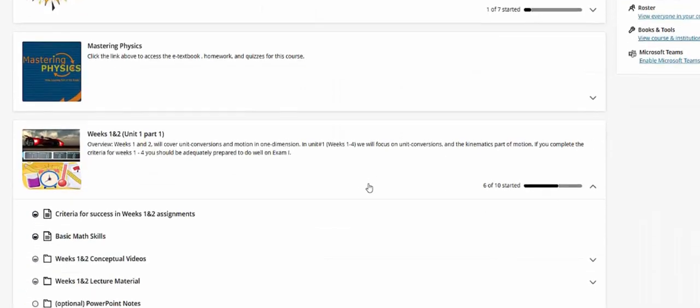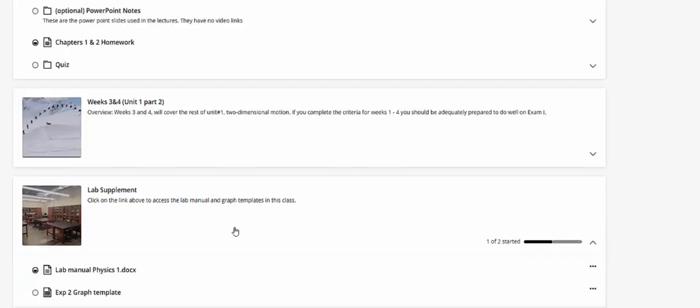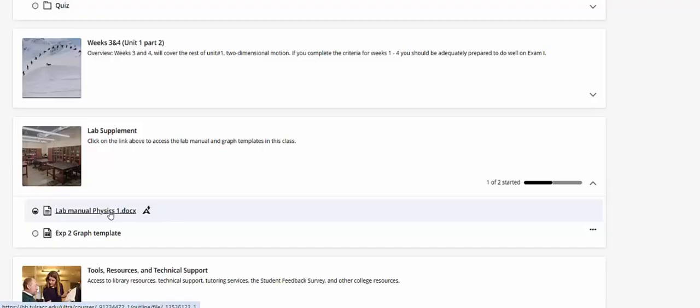Also, for blended courses, you'll see a module titled Lab Supplement. If you click on it, it will have the lab manual that has all the labs on campus and some templates, especially graph templates for some of the labs.